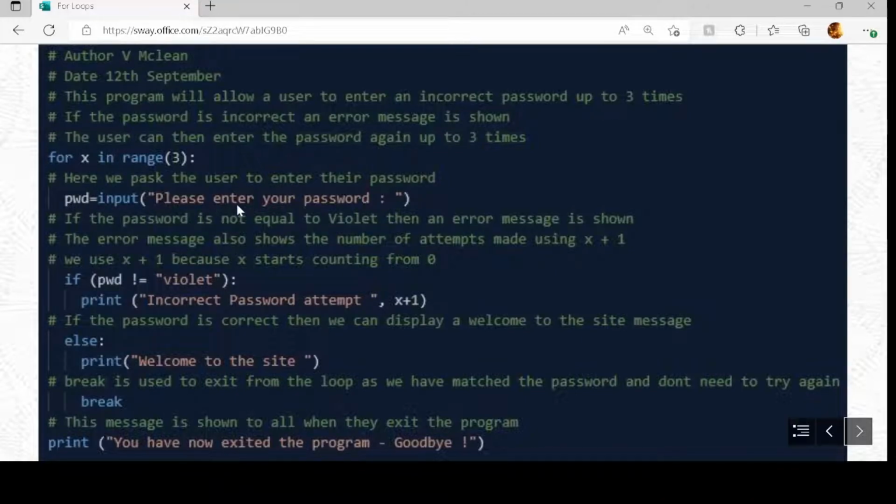So we're asking again for the password, and we're taking in whatever the user has typed and storing it inside pwd. So then I've got if pwd is not equal to Violet, it will print out incorrect password attempt x plus 1. So x is 2 at the moment, plus 1 would be 3.